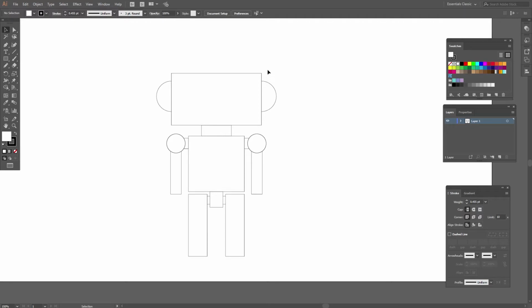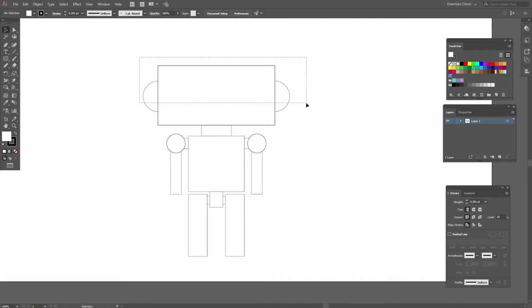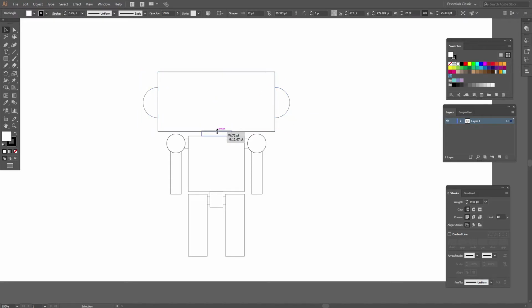After getting the basic form of my robot, I want to make any adjustments to the different parts. Right away, I resize the head. Next, I move the ears into place and then move the whole head down. I adjust the neck, but I could have left it alone since it was in the back.